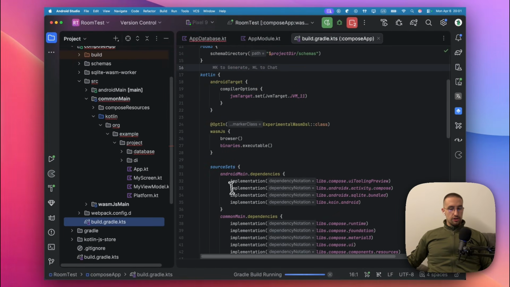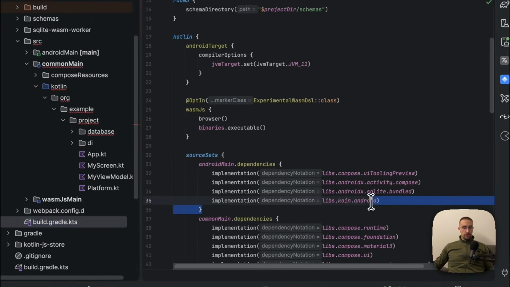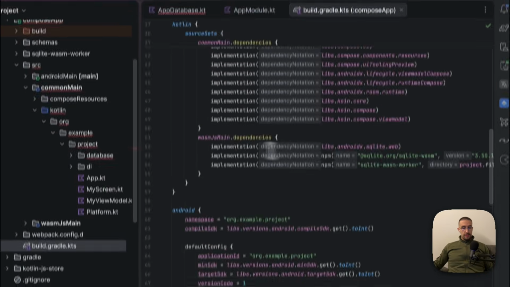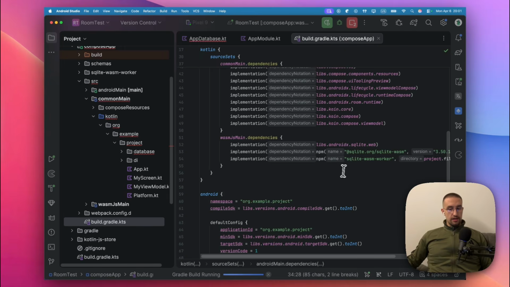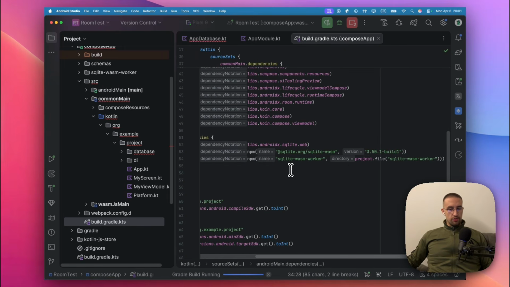So in the Android main source set we're using Koin Android and SQLite bundled. Alright, so those two. Then in our wasmJs main we're using that SQLite web, but also two more. So we have the SQLite Wasm and the SQLite Wasm worker. Now this worker needs to be declared by ourselves.